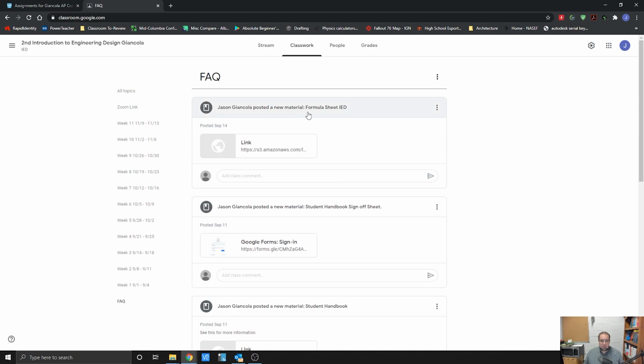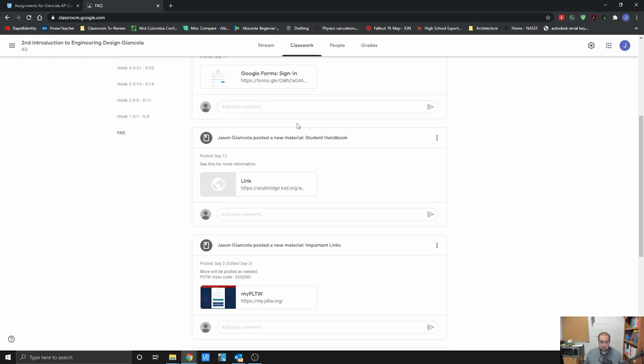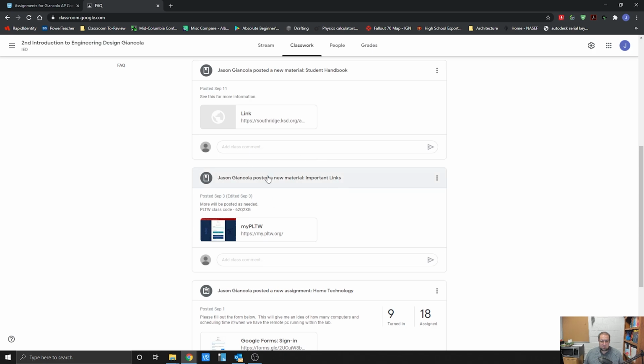So in our FAQ, you can see that there's different materials in there, student handbooks, formula sheets for when we get back to Project Lead the Way. We can see also important material sheets in there. So this is for our PLTW class.